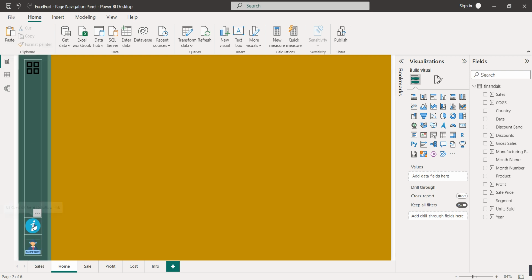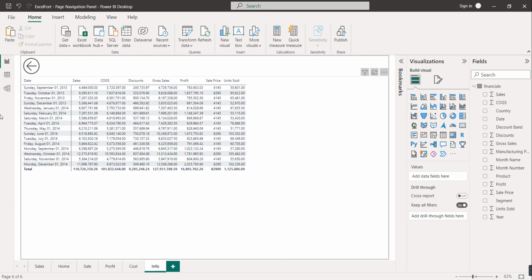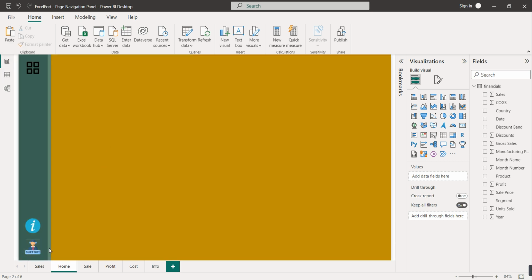So this information, if you click on this button, it will redirect you to the info page. If you click on this back button, again the home page will come. If you click on this support page, it will redirect you to Google, because we have pasted the URL www.google.com.